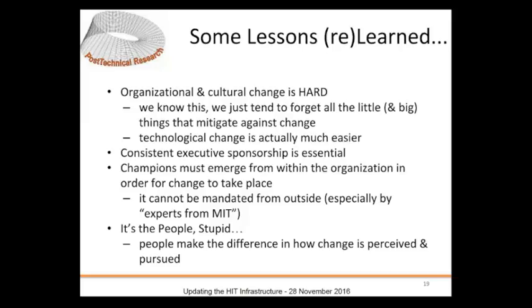deployed and used. So some of the things that I relearned here, all of which I knew, but each time you do one of these projects, you kind of get hit upside the head again with them, and I'm sure most of you know them too. This is a tautology. Organizational and cultural change is hard. We all know this. We just tend to forget how hard it is and forget all of the little and big things that mitigate against change in organizations.